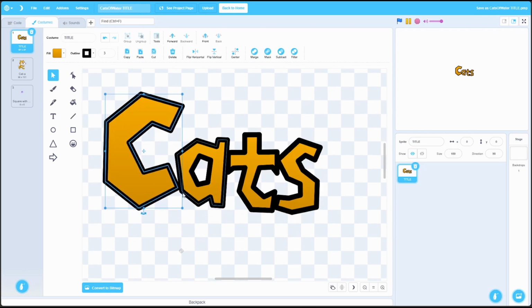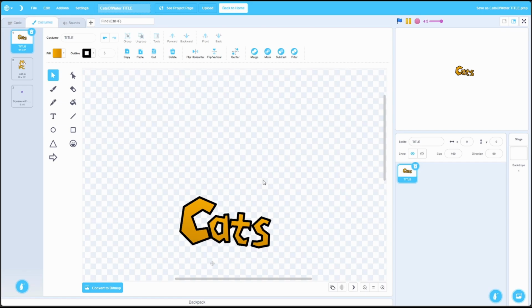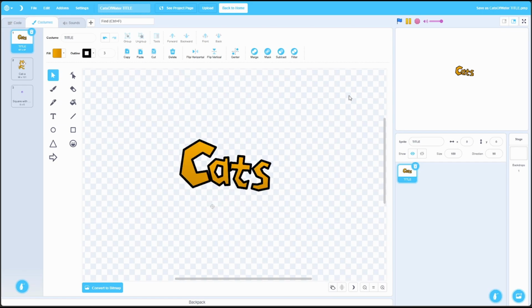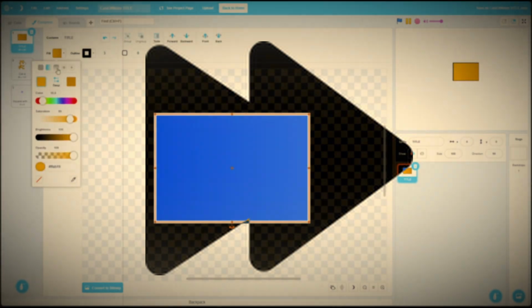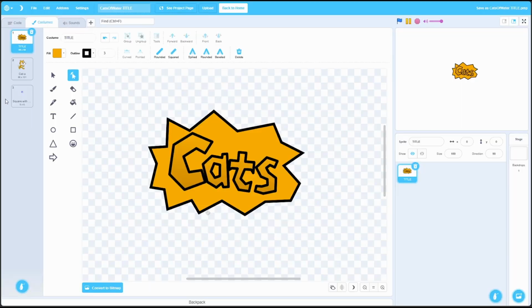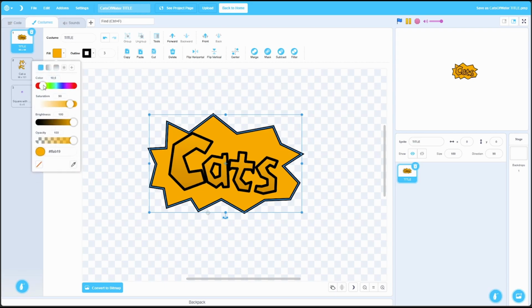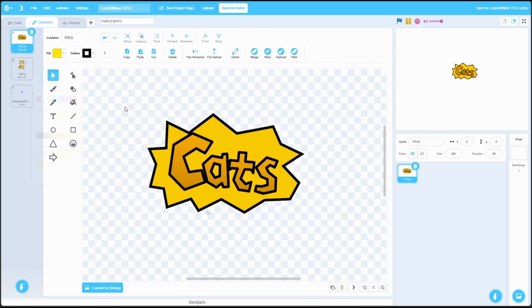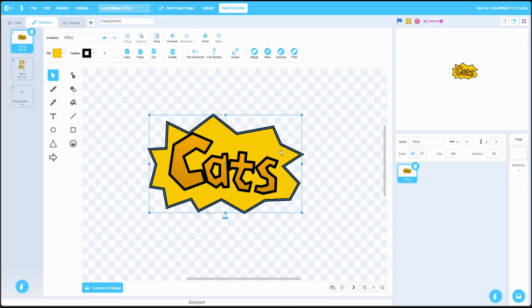We can also rotate the letters a little bit. See, now we have cat, and it looks kind of good, but it needs a little background. Now I have a little spiky, more action-filled background. I guess it needs another color, like a more yellow type of color. I think it fits.